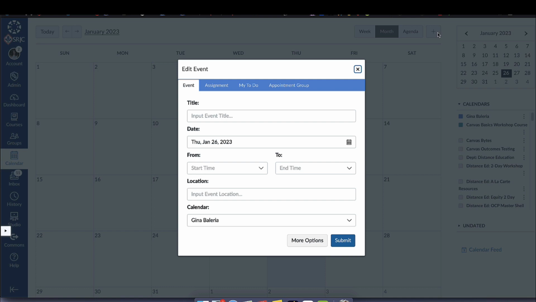and you get this pop-out box. You can add an event, an assignment, which I prefer to do assignments through my courses, but you have the option to do it here. You can add a to-do item, or you can add an appointment group. And appointment groups might be helpful if you have office hours and you want students to sign up for a specific time slot. So I'll talk you through a little bit of these.